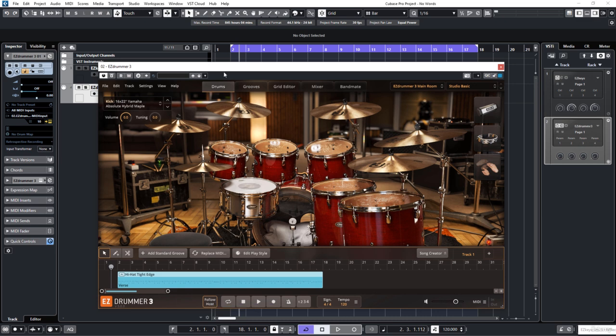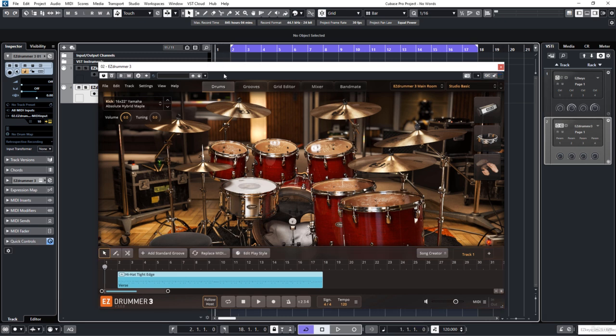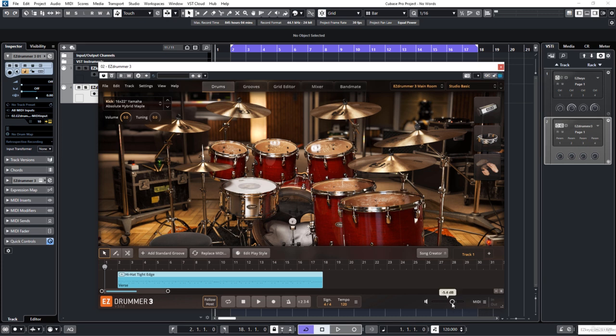Now, under normal mixing circumstances, I would reduce the drum level in Cubase if it's too loud compared to the piano. However, for the moment, I will reduce the level with the EZDrummer master volume here. So, let's take a listen to the drums at half tempo, effectively at 60 BPM, running in sync with the piano playing at the Cubase project set tempo of 120 BPM.